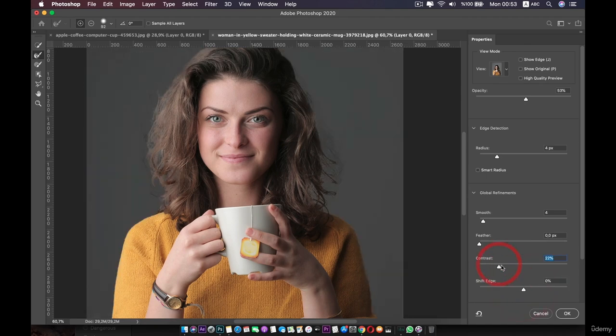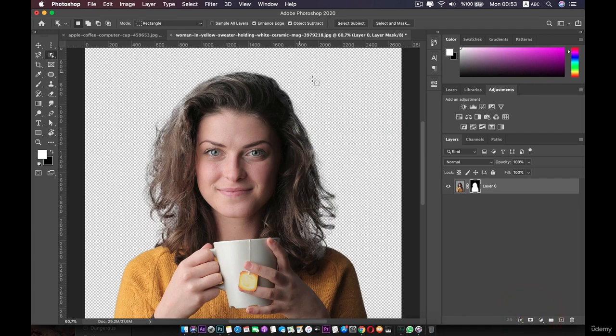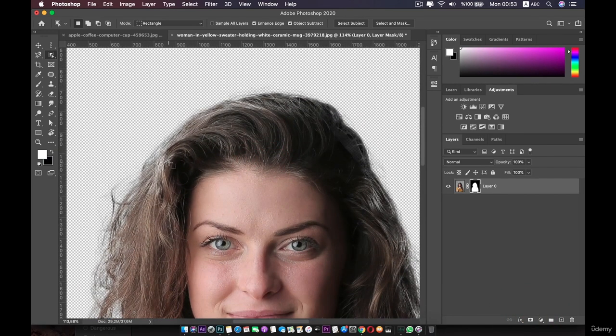That one is good, but you can go ahead and play with it and see how it will affect your selection. Now if you press OK, we have a brand new selection and a very refined one. We can mask it like this, and it magically removes the background even behind the hair. But we have some issues. Some of the hair is removed.